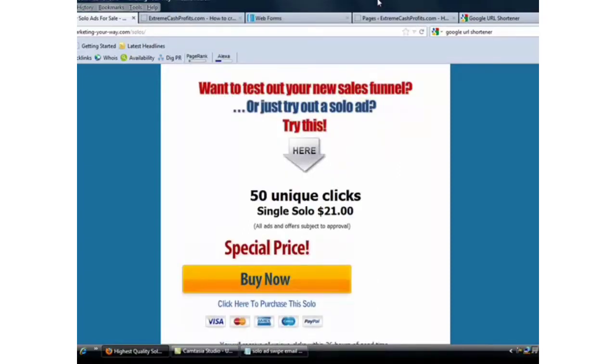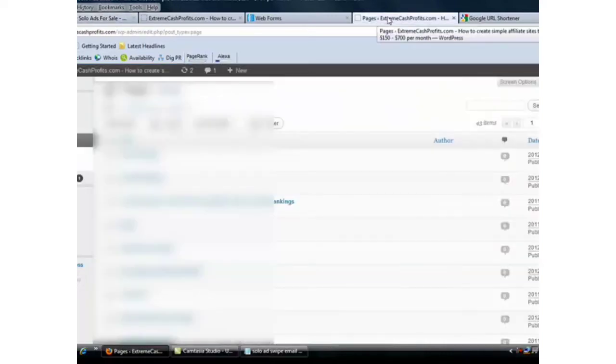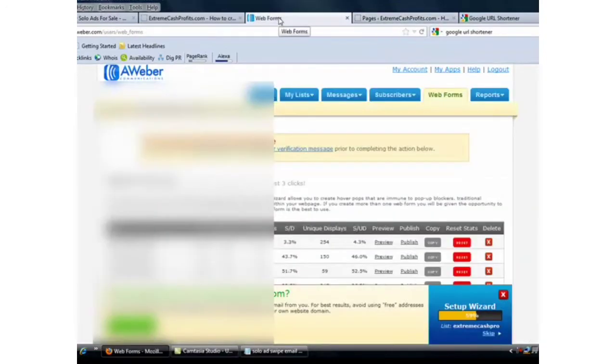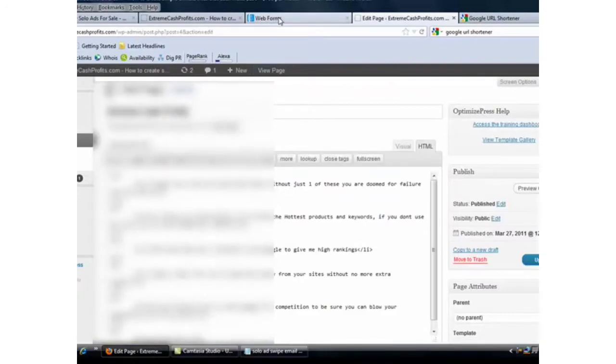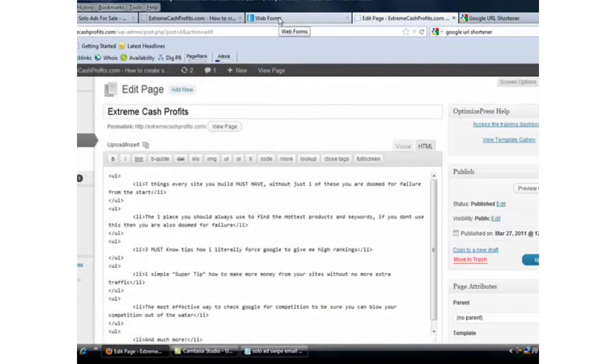And then the next step we need to do is clone your squeeze page. So for me, this is my main squeeze page URL, extreme cash profits. But as I said a few moments ago, it's no good just giving them this URL. That's completely pointless. We need to track it. So what we do, I'm going to go pretty fast through the rest of these steps because I don't want this video to go on too long.